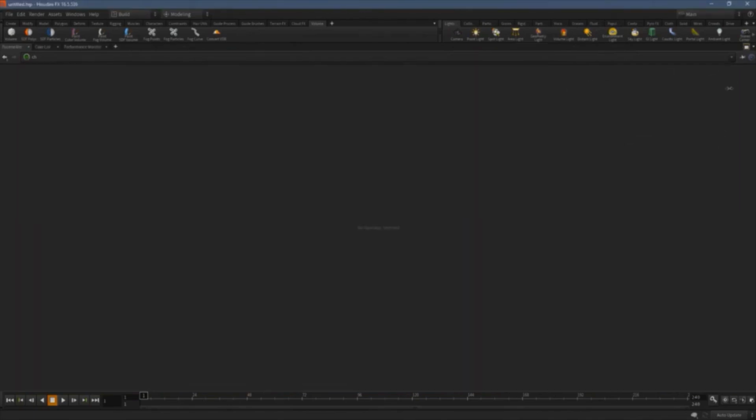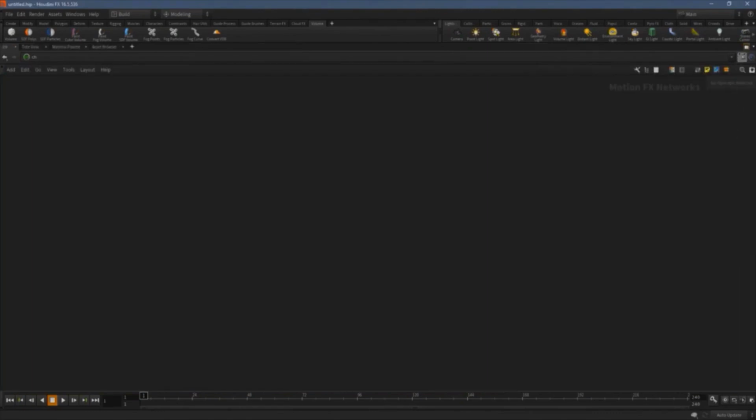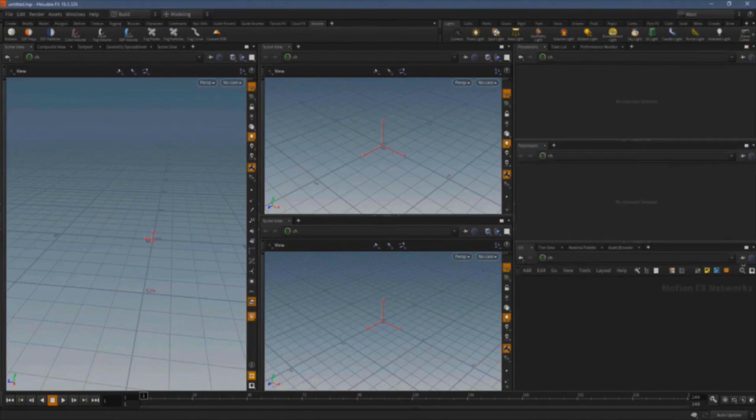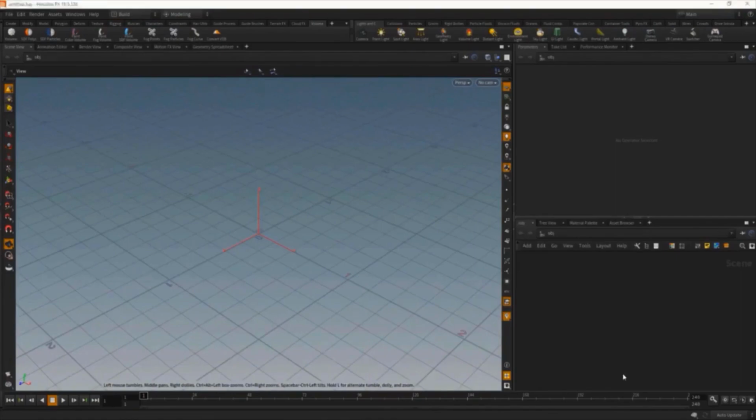All that we said here applies to any pane, so you can maximize, you can minimize, you can split the panes as you wish. If you wish to revert back to the default desktop, you may simply click on Reload Current Desktop as shown here.